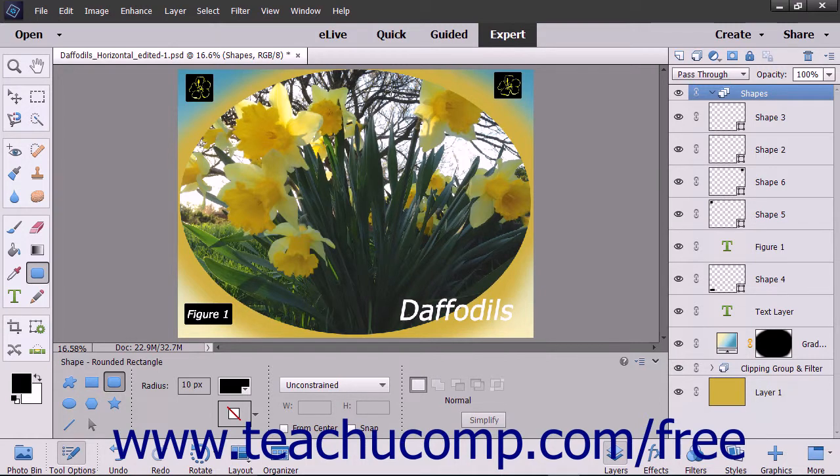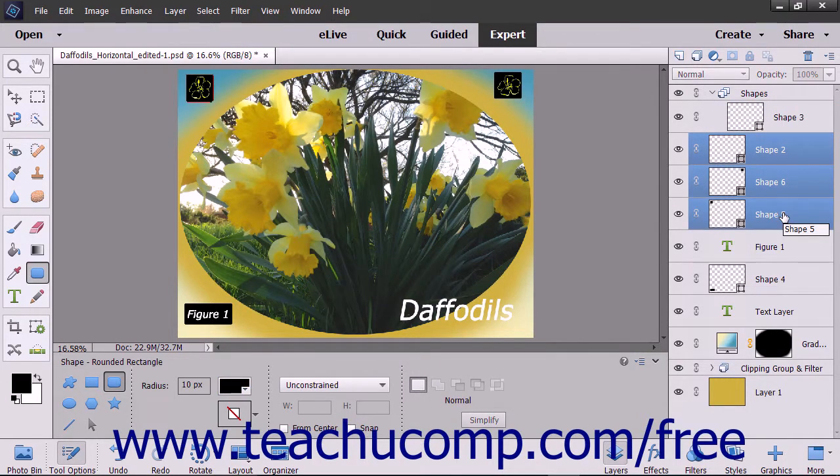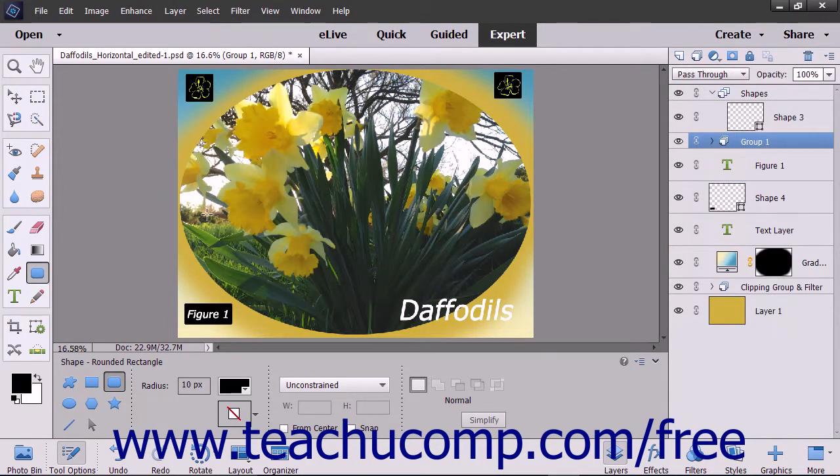To add layers to a layer group, click and drag a layer onto the layer group name in the Layers panel. Alternatively, you can select existing layers within the Layers panel and then either click the Create a Group button that appears in the toolbar at the top of the Layers panel or select Layer, Group Layers from the menu bar to create a new group from the selected layers.